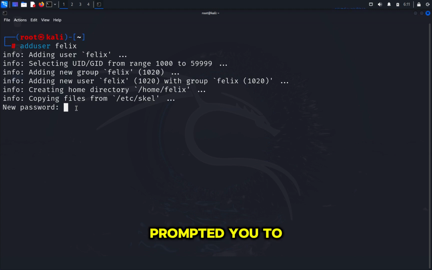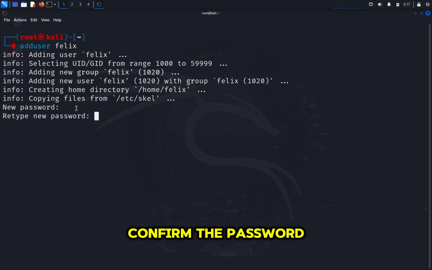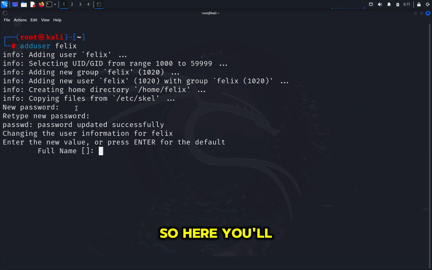Now, the system prompts you to put in the password for the user. As an admin, there is an initial password I want the user to inherit. So I will put the initial password 1234 and enter. It will require me to confirm the password. So I will put in 1234 again and enter. Here you will be asked to put the user's full information, starting with full name. So here the full name is Felix Amaka. Then you hit enter.